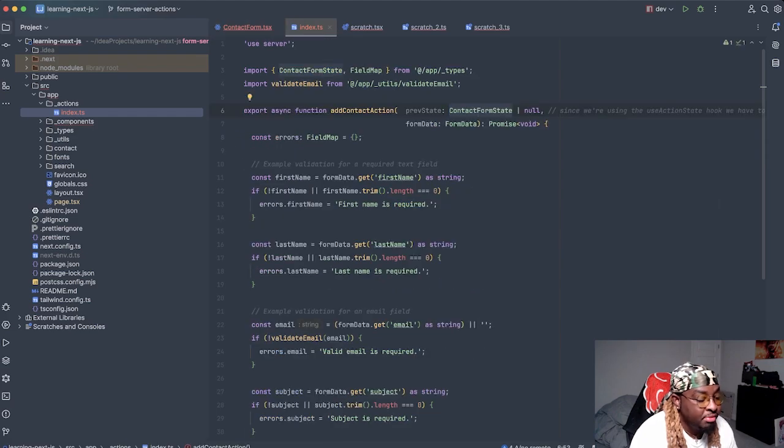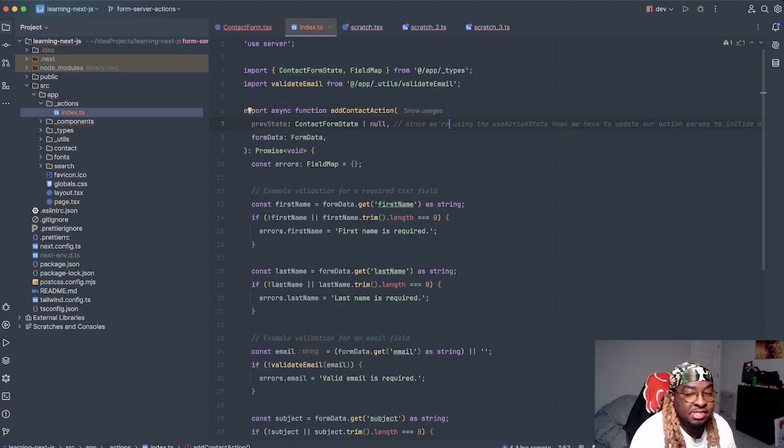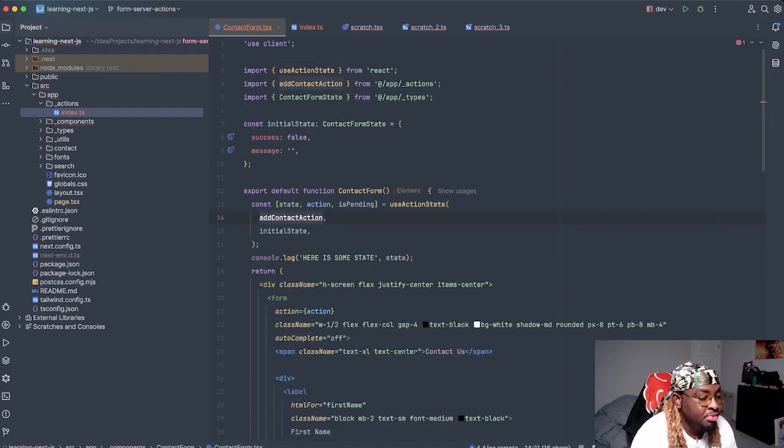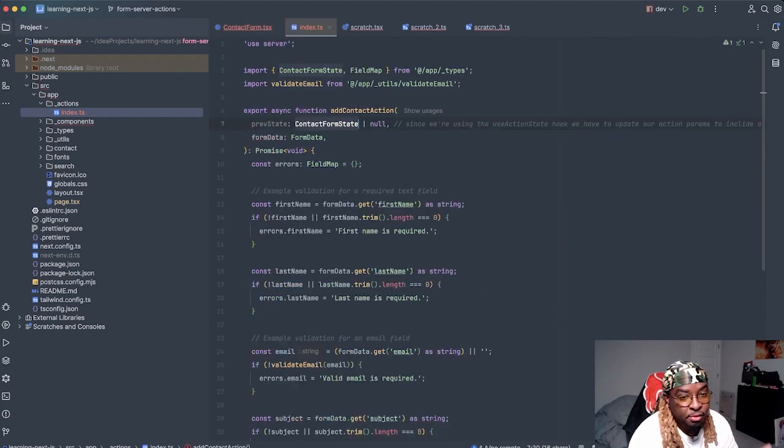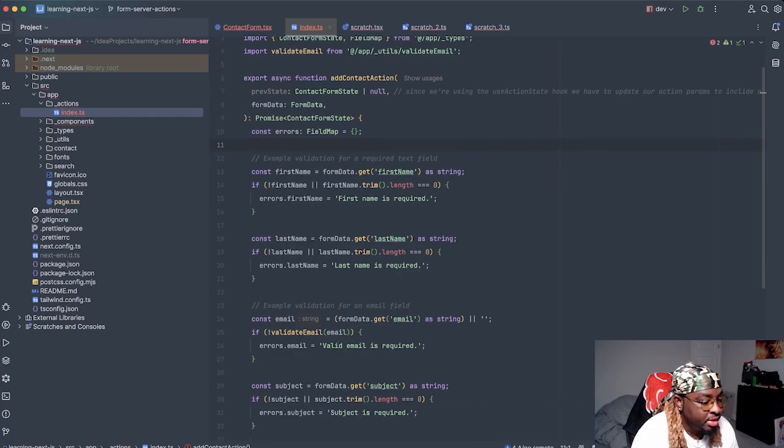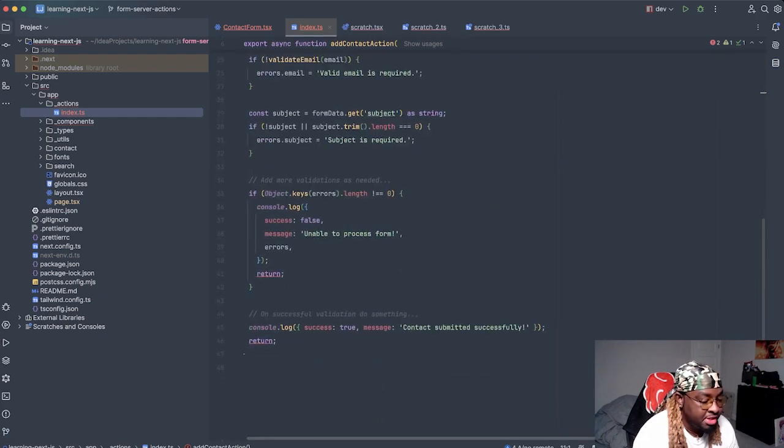And the last thing that we need to do is make our server action return the state that we're initializing it to be here. So in this case, we need it to return ContactFormState instead of just returning a void promise. So let's go ahead and change that to this. And then we can also update our return statement here. So let's remove our console logs.